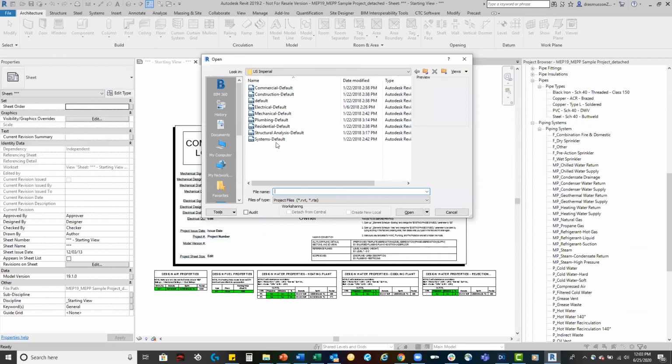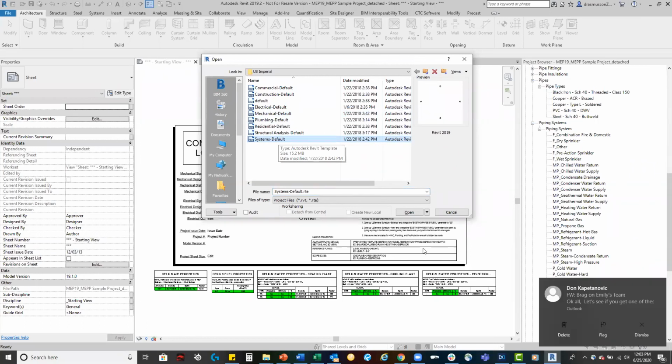You'll notice that you have a systems default template down here at the bottom. You also have a plumbing default template and a mechanical default template. I'm going to start by loading the systems default template, and just so everybody on the call understands, if you have nothing else going for you in Revit in terms of a template, the systems default template is usually the best way to start.